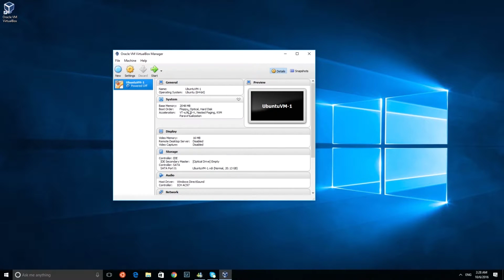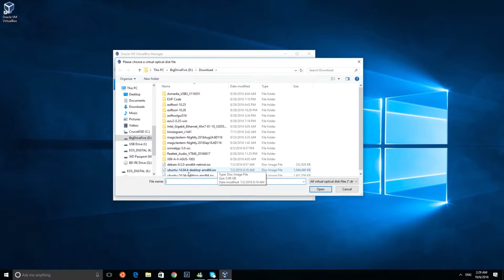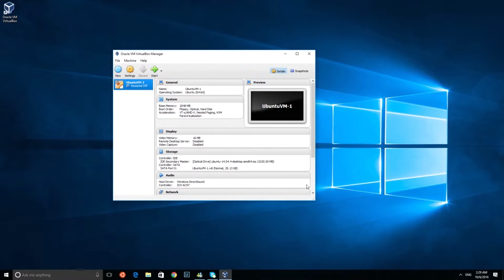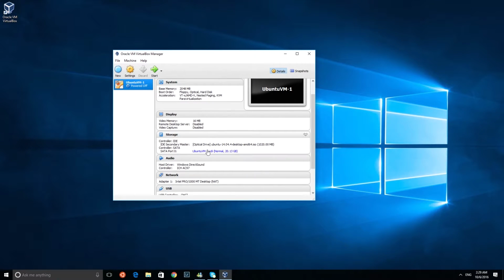So I think we could change these. It has 2 gigabytes of RAM, 16 megabytes of video memory. We might want to change that. We could change it. And it has an optical drive that is empty, so I can click here and insert an optical drive, and I'll choose a disk image, and I'll choose Ubuntu 14. And now the optical drive has that. It's like inserting a CD in the optical drive.